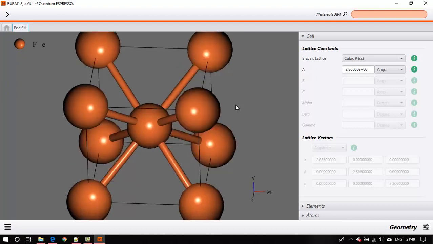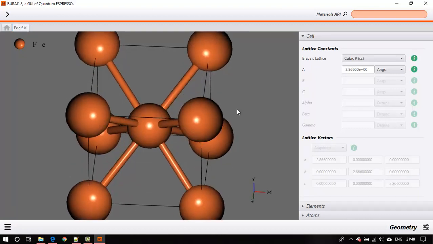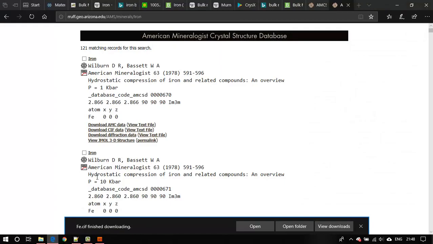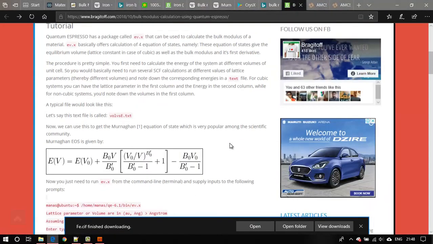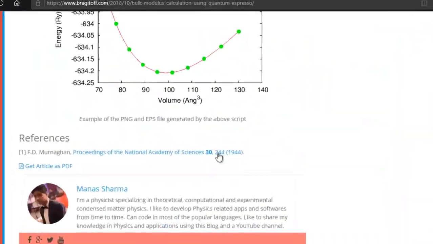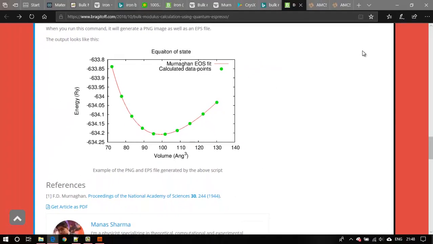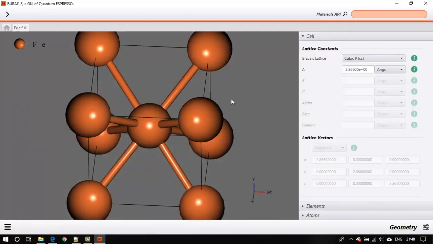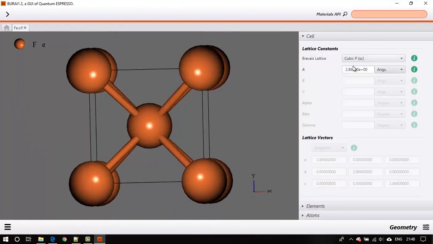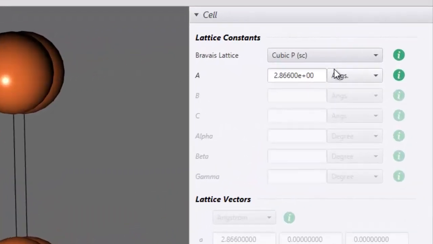In order to calculate the equation of state, I already told you guys you will need to run the SCF calculation at a number of volumes. I mean, I didn't tell you this exactly, but I told you that you would need the value of energy at a bunch of different volumes. All these green dots are the energy at different volumes. You'll need that, and then you will be fitting some equation and getting the equation of state parameters. How to do that would be pretty easy using BURAI. You can see that currently the lattice parameter is 2.866 angstrom.